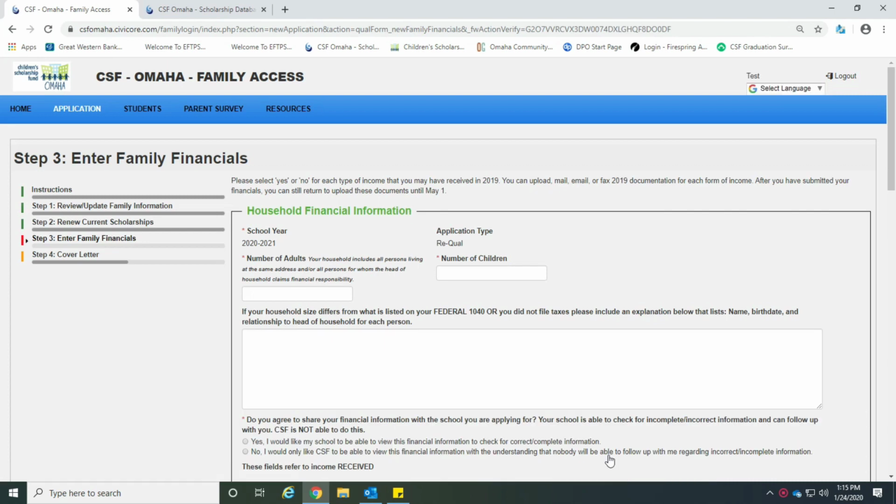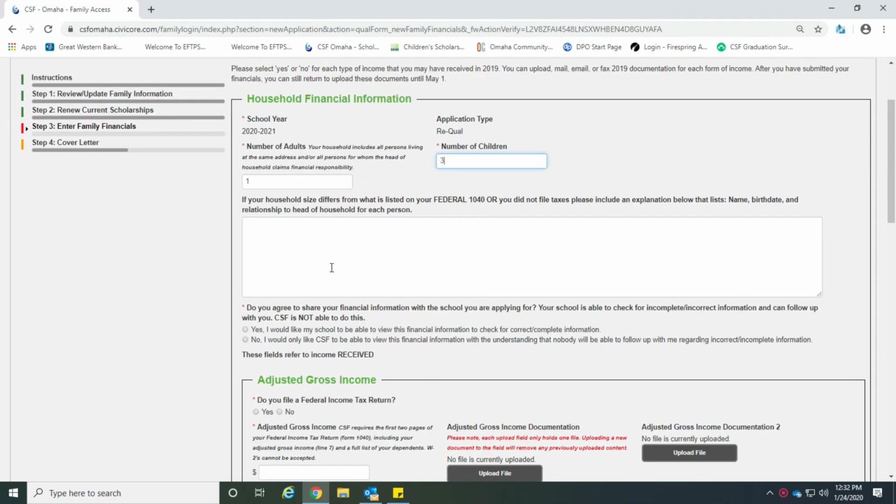You should know that once you get past that page, you are not able to go back and edit anything. If anything does need to be changed, just go ahead and contact the CSF office and we can change that for you. And now we've landed on our household financial information. Same as last year, the first thing it'll have you input is the number of adults versus the number of dependents in your household.